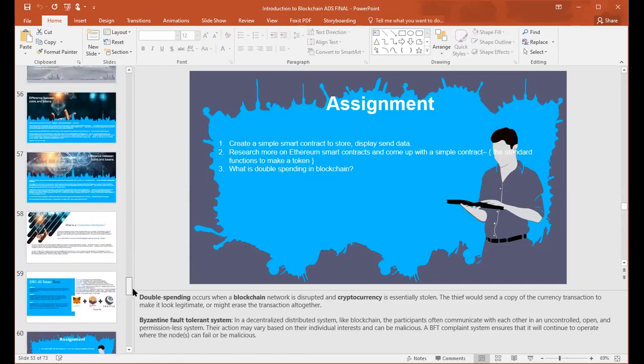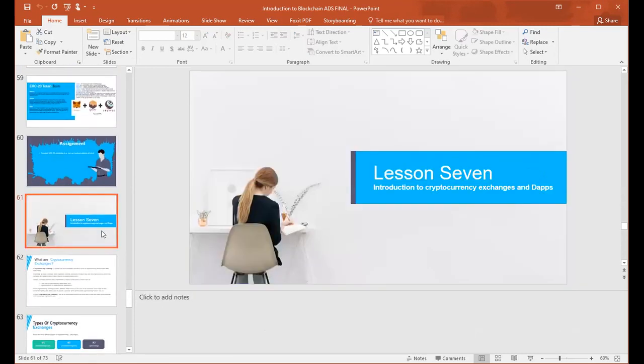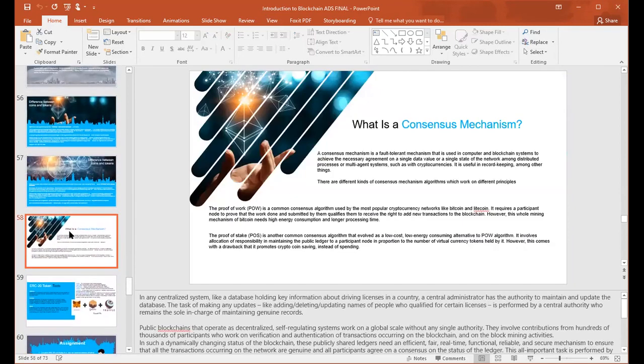So then on, I don't know, trying to look, there was a, yeah. So consensus mechanism, we will be able to learn about consensus mechanism on our next topic.